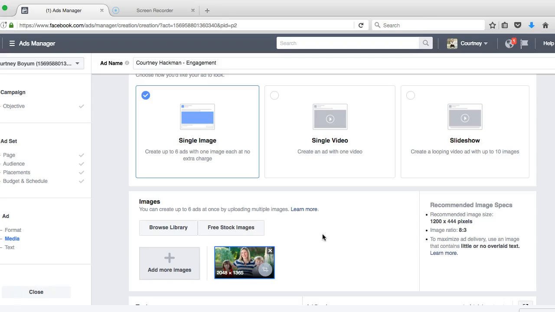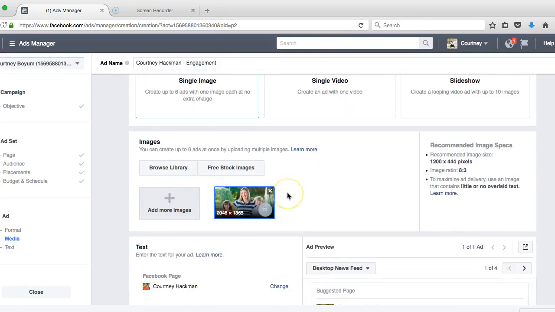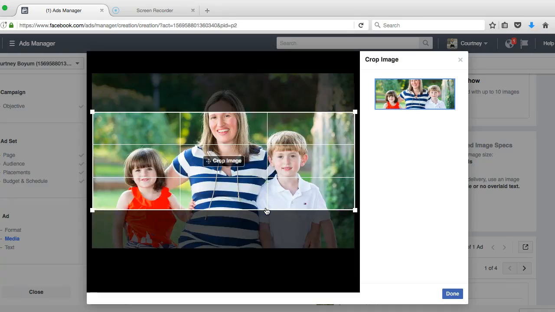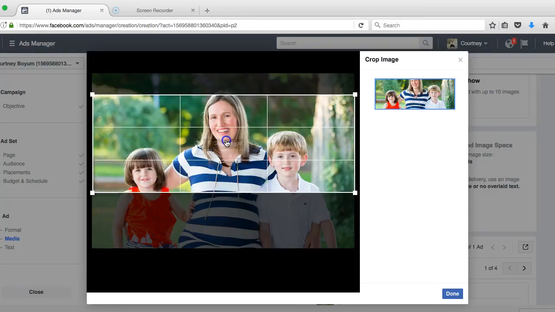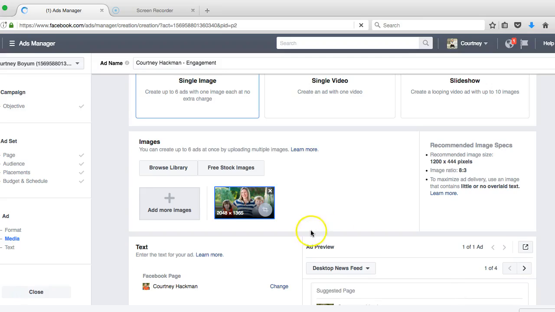You wouldn't do this for a likes campaign. You just have a single image. You can also do video ads as well as slideshow ads. I've never done slideshow. I've done video. But you want to just click on this. And then if you click on the actual image, see how it's obviously cutting off my head. So I want to crop my image, and then I'm going to say done.